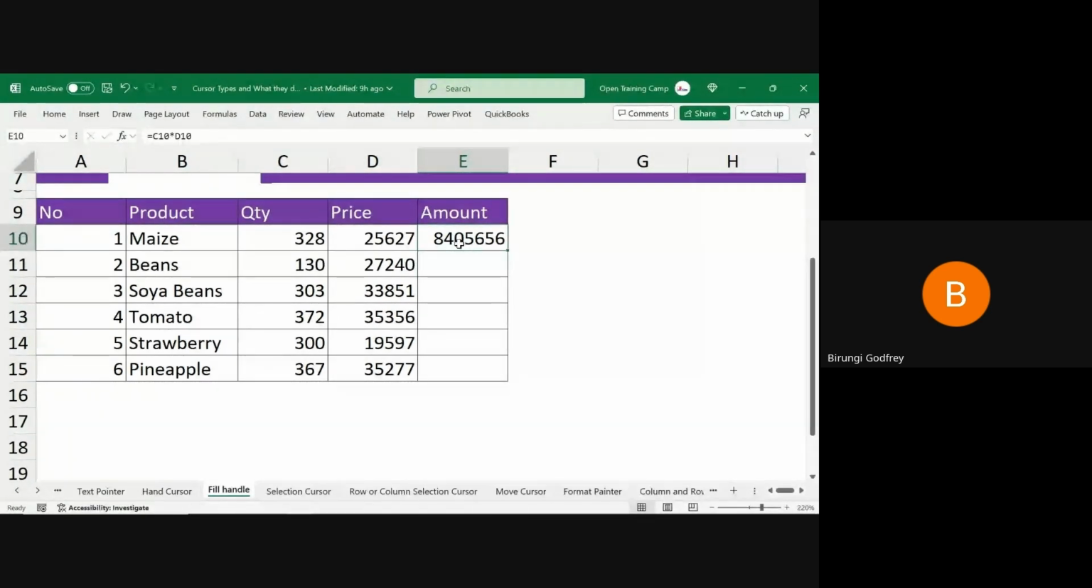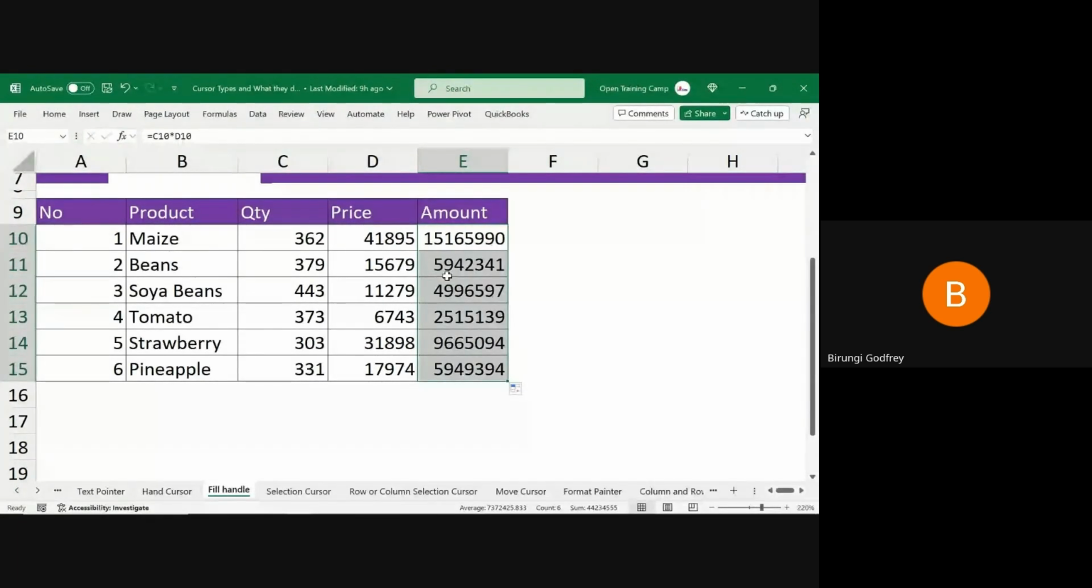We just wrote this formula in one cell. If I want to populate these ones, I can come to the fill handle here and drag and drop like this. If I don't do that, let me just do Control Z. I can come over to this cell address, which has the formula, and double click my fill handle. Immediately I do that, you will see all these other cells calculating.